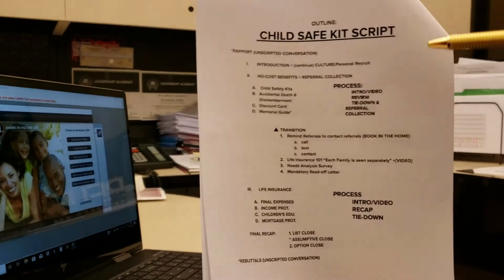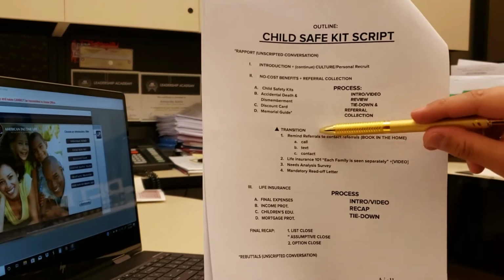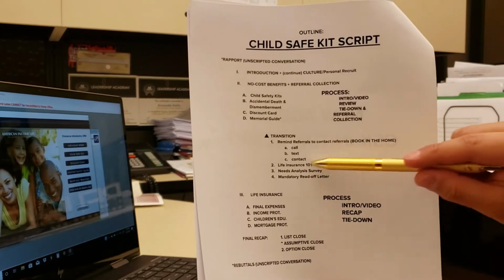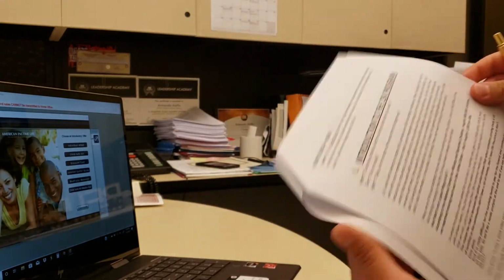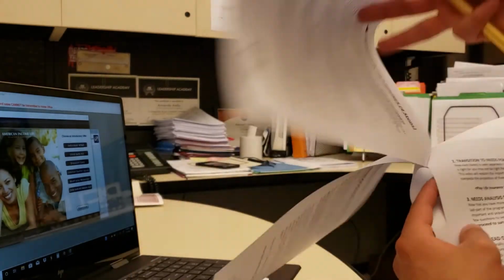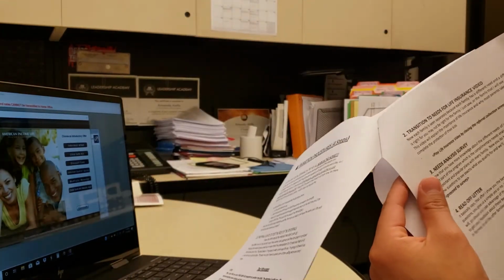Okay, so back to this. This is after you do that. Then it's life insurance 101. Each family is seen separately. So it's that, which should be right here. This is the part that should be perfect because this is the part that you get paid on.